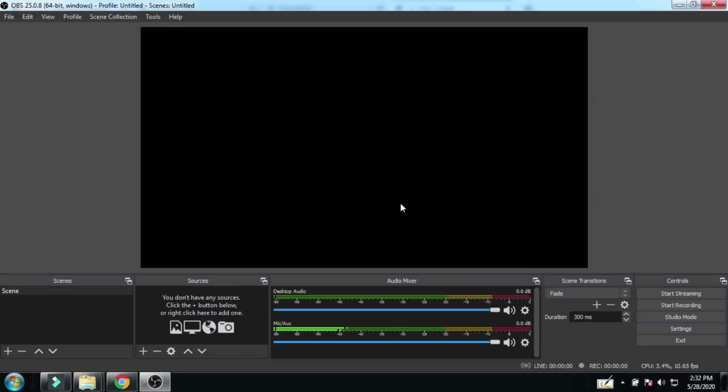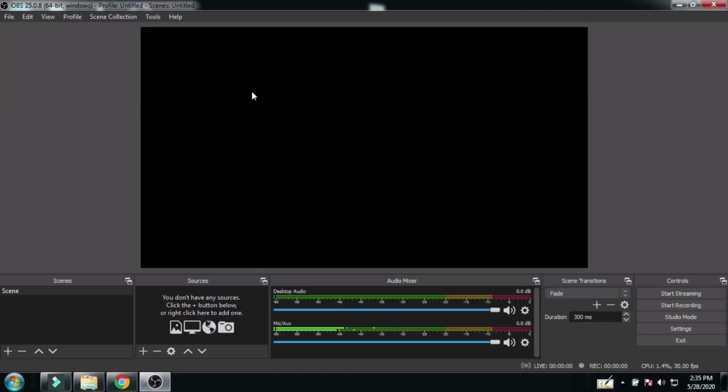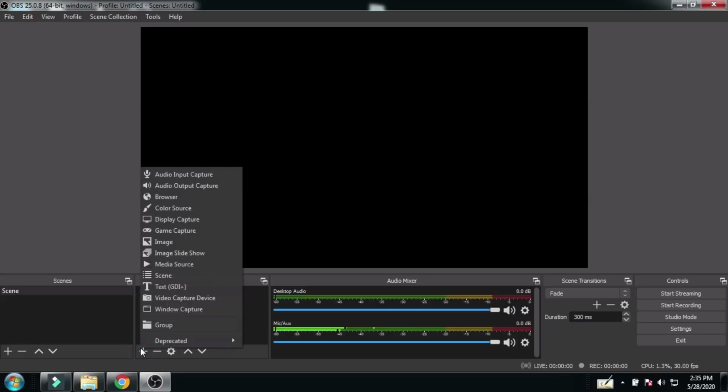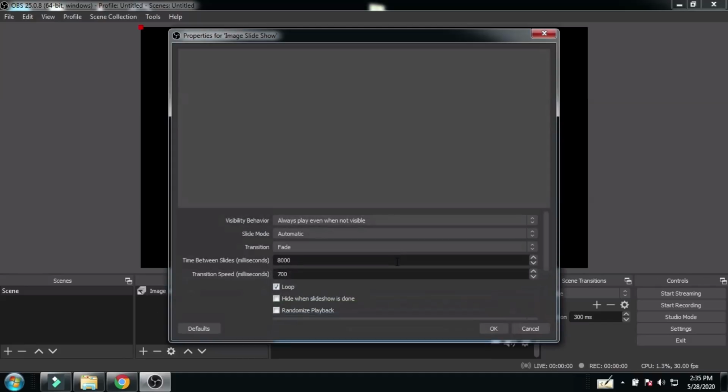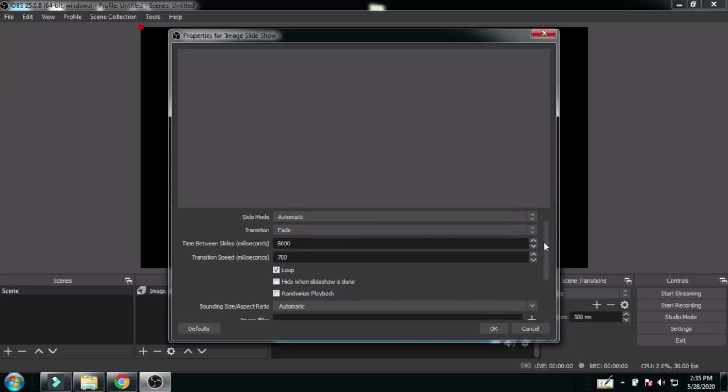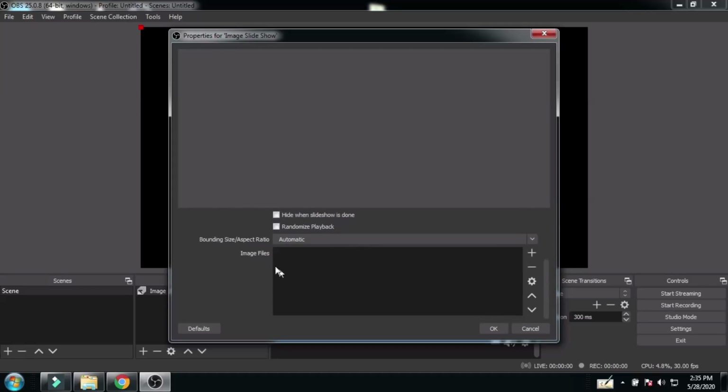Now a very important point of this OBS is the image slideshow. Care should be taken whenever you have to deal with slideshows. You have to convert your PPT into JPG format. For this purpose, go to the image slideshow button and click on the OK button. Now this interface is coming. Go down, go down. Here image files are there.